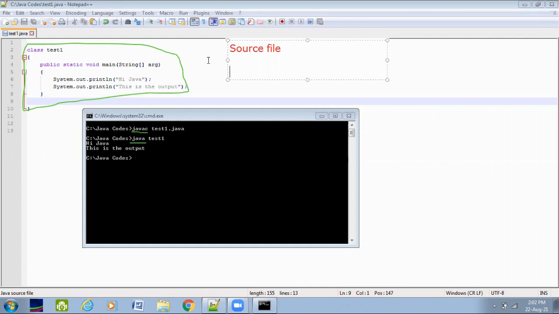When we use javac, which stands for Java compiler, we request the JVM, Java Virtual Machine, which we had installed via JDK in our previous video. We request it: please, Mr. Java compiler, please compile this class test1 file. So what it does is it takes the source file and converts it into bytecode.